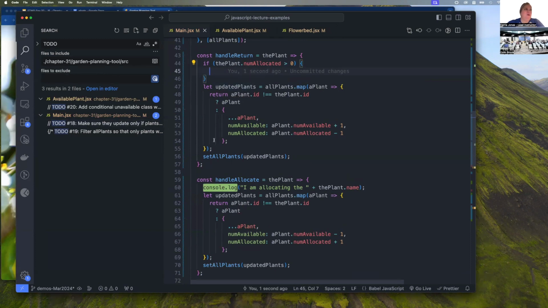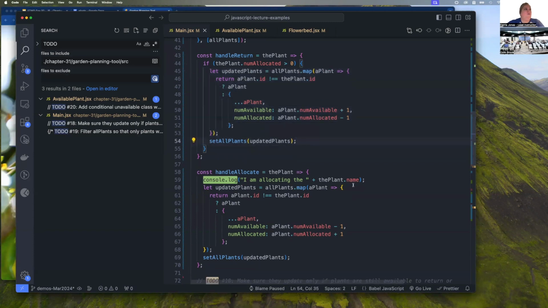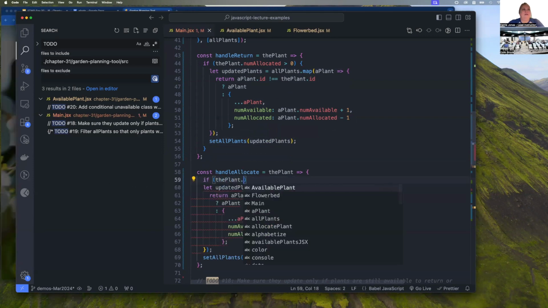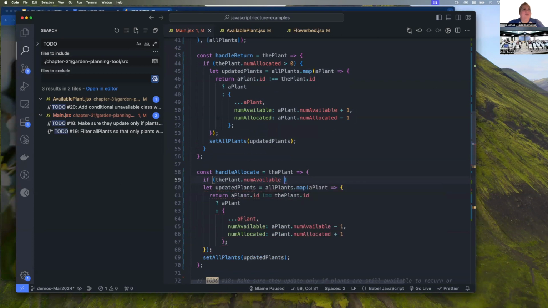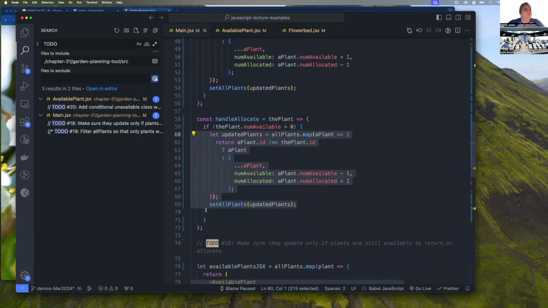Then we can return one is what I mean. Yeah. Okay. And then I'm going to take all of that and say, we're only going to execute this code if that's true. So I'm just going to move it on up right there. And then we'll do the exact opposite here and say, if the plant dot num available is greater than 0, then we do in fact have some that we can allocate. And so we'll only allow this code to execute if that's true.